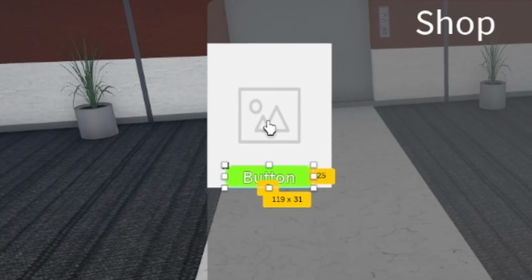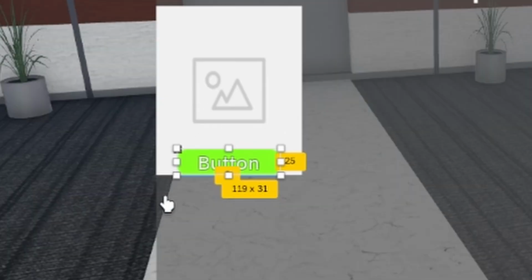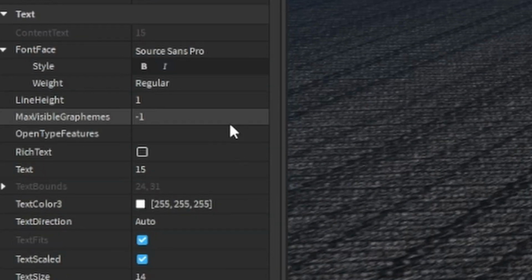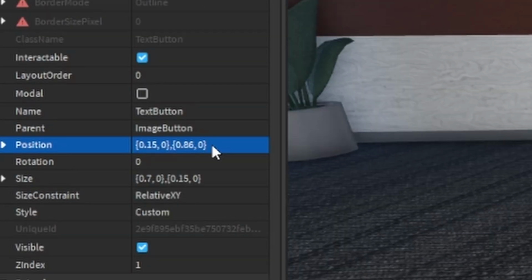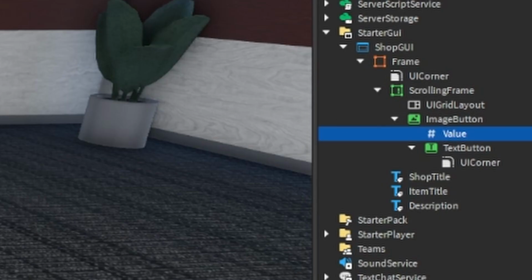and then whatever item this image button is, the text for this purchase button here is where you're going to put the price. So this could be maybe 15 or something. I'm actually going to raise it up a bit, maybe like that.